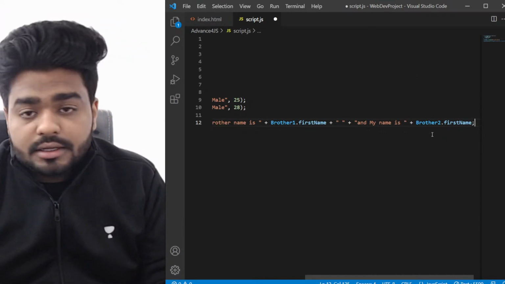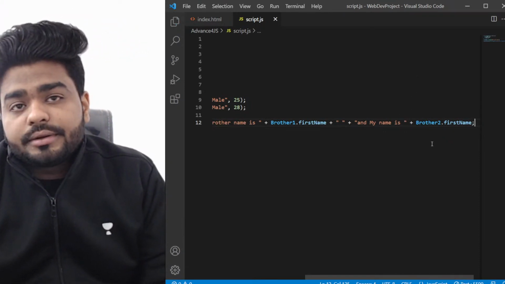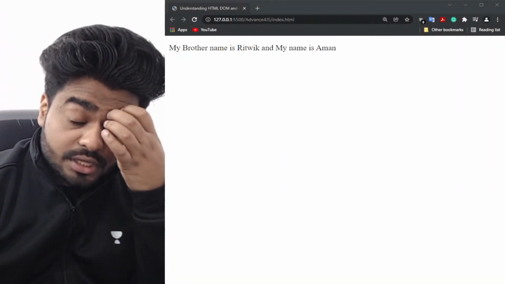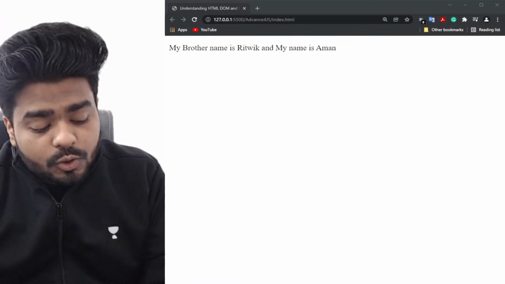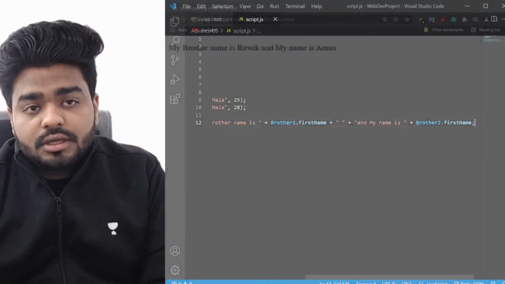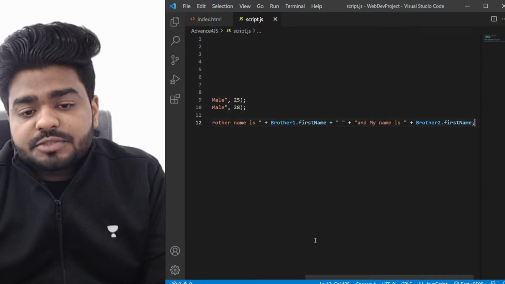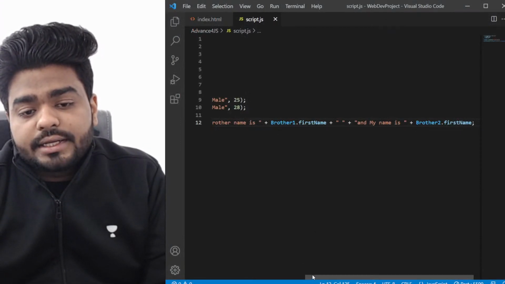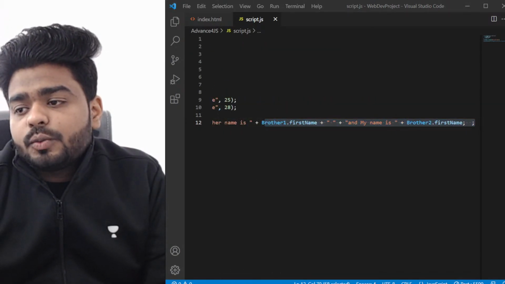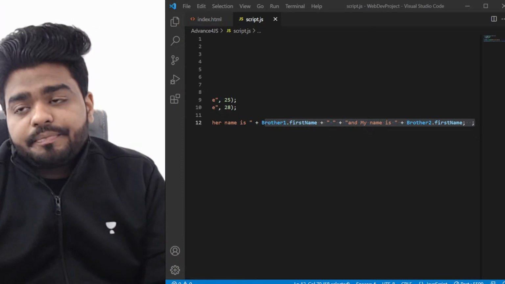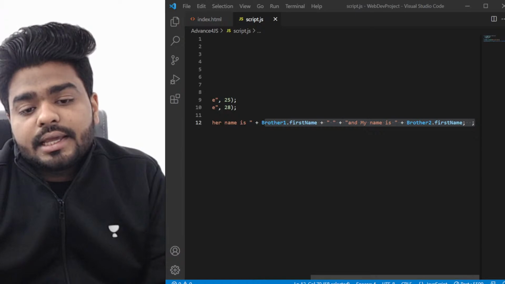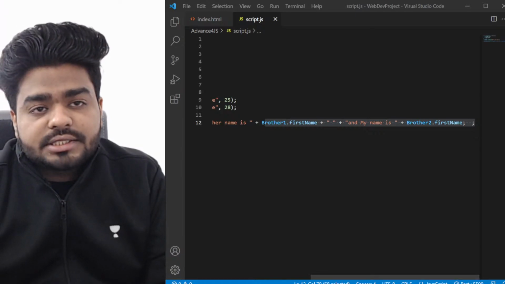So let's do something. Let's save this, and let's check out what is happening, right? So if I go back to my browser, here you can see my brother name is Ritwik and my name is Aman, correct? So we understood how this constructor is working, right? And how we can change the values with respect to our code, whatever code we are writing, correct? Now here, let's say we are doing some changes, okay, and we want to add some more values to it, right? Like we have the first name, we have the last name.